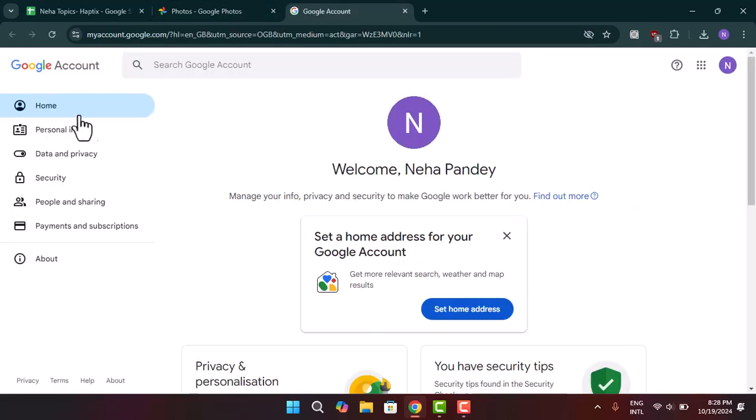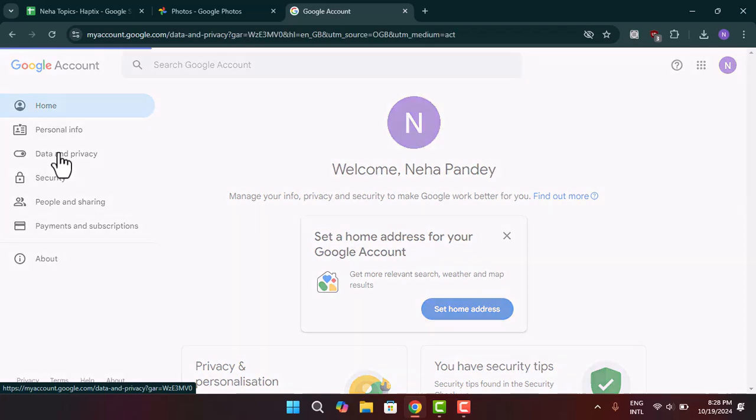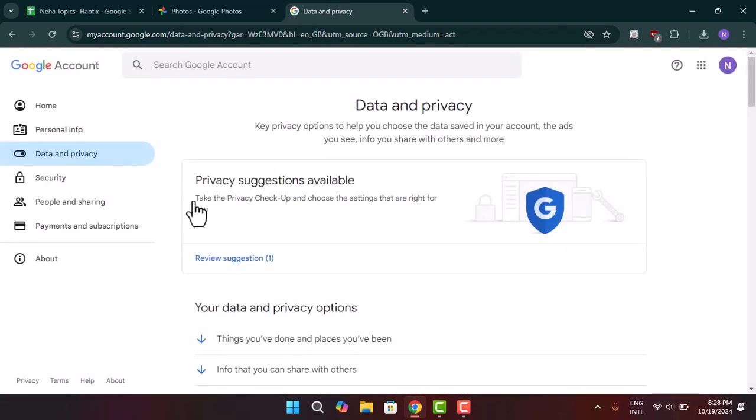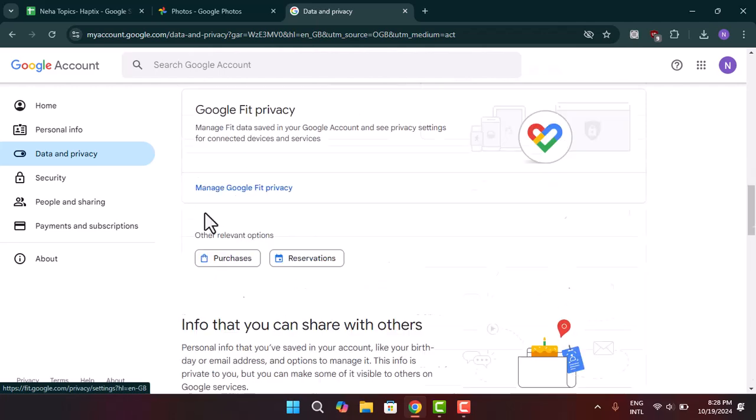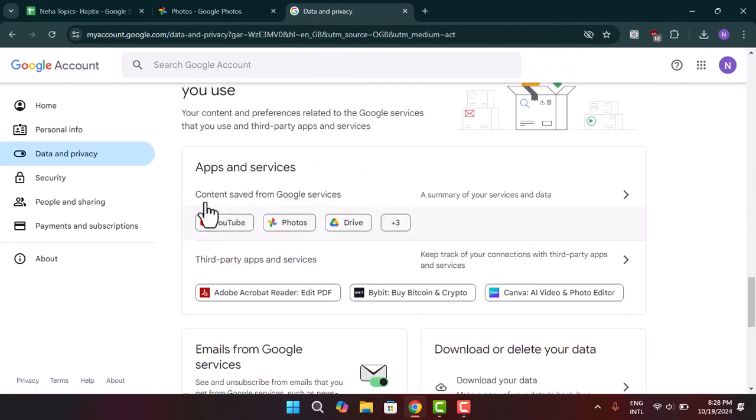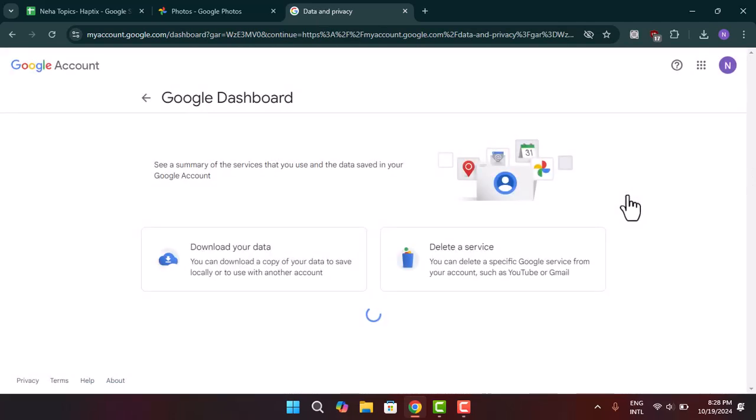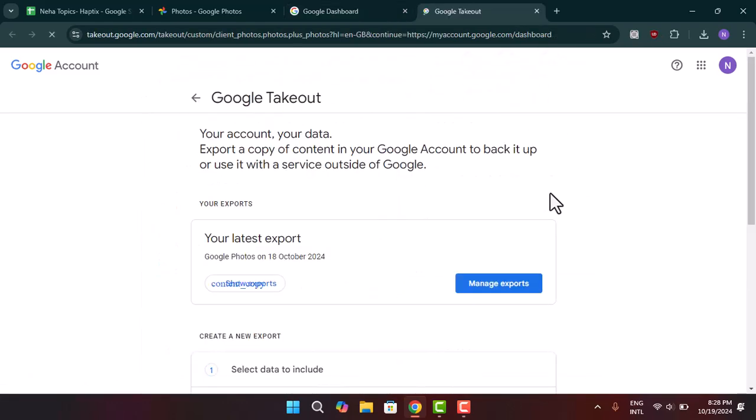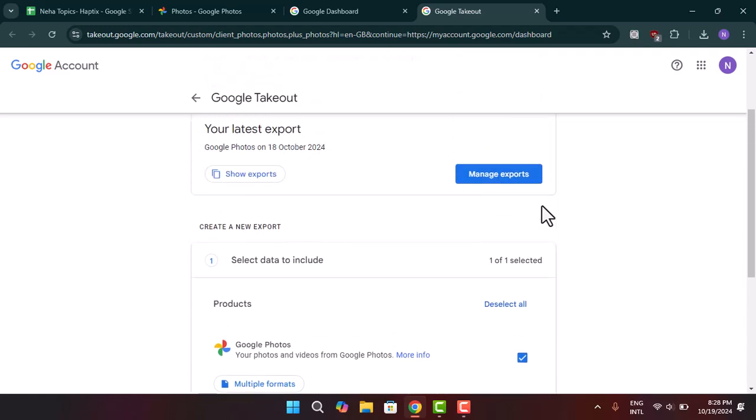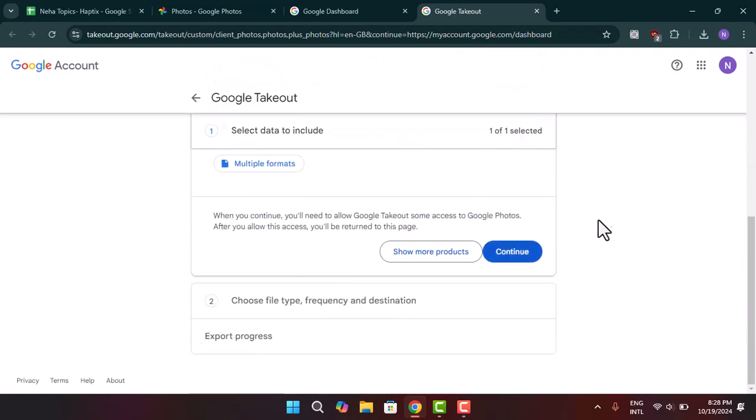When you press on that, from the left hand side bar, click on data and privacy. Next, you need to scroll down to the bottom and go to apps and services. Here, press the arrow icon next to it and locate Google Photos. When you tap on the download data button, now you need to go ahead and select all of these, press the continue button, follow the prompt, and with that you should have successfully downloaded all photos from Google Photos.